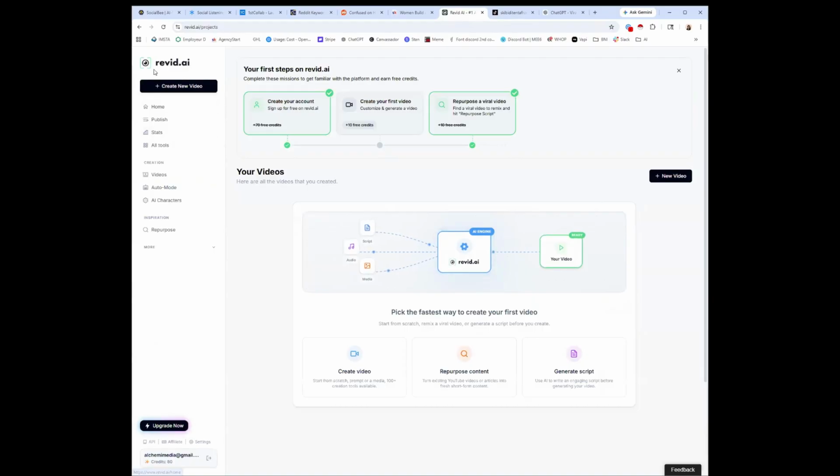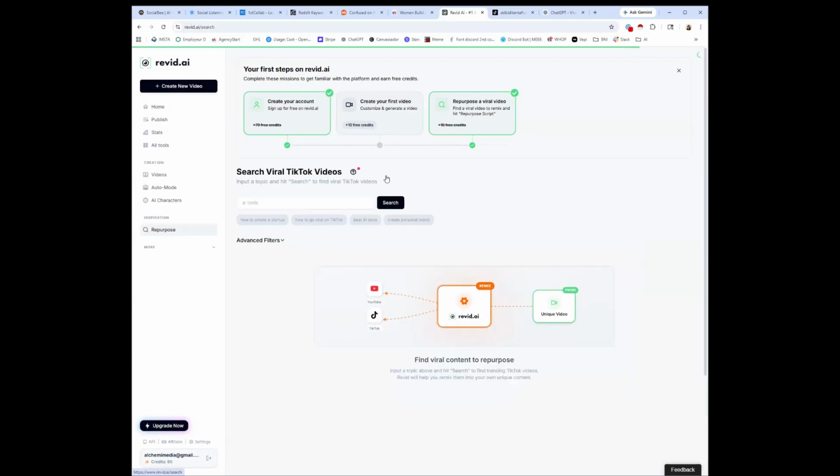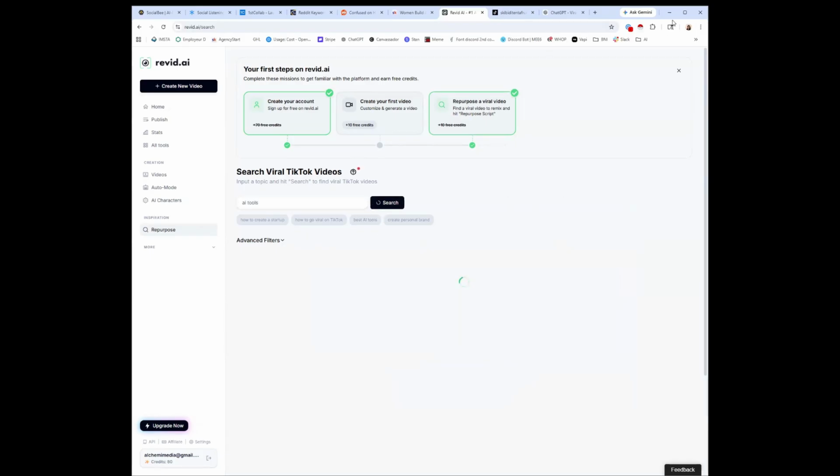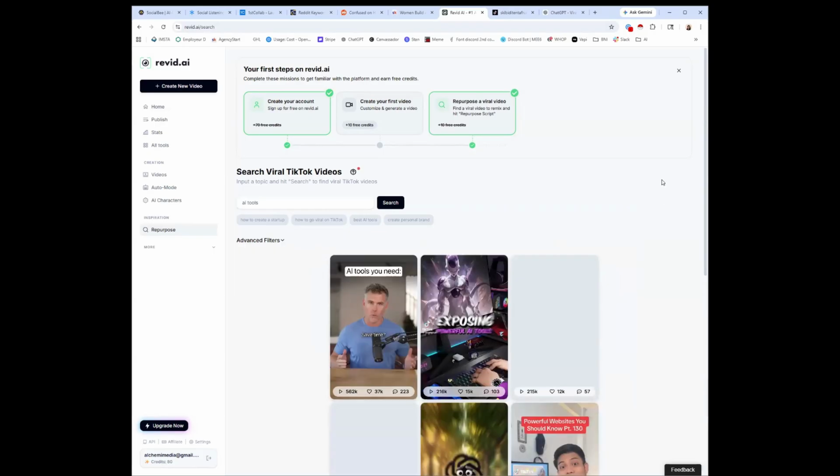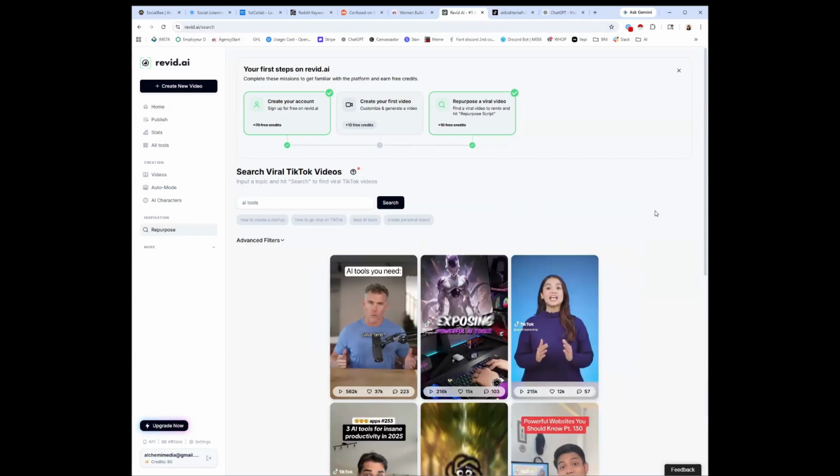You will go on revid.ai. Revid.ai, you can use the free portion of this. I don't clone people's faces. I just think that's weird using AI, but I go to the inspiration tab here and I click repurpose. And on the repurpose, I can type, for example, AI tools. And when I search, I'm going to try to make this bigger. I will see all of the trending videos on AI. Do not reinvent the wheel, especially if you're getting started.